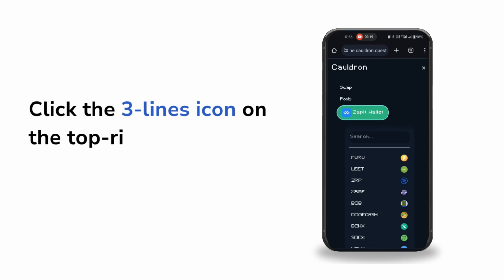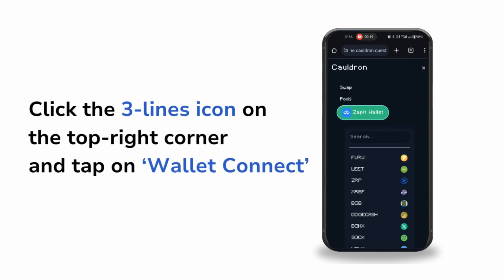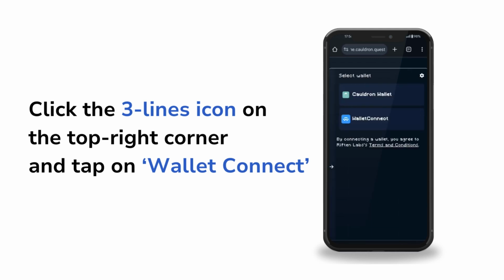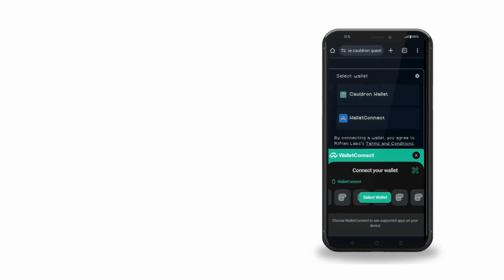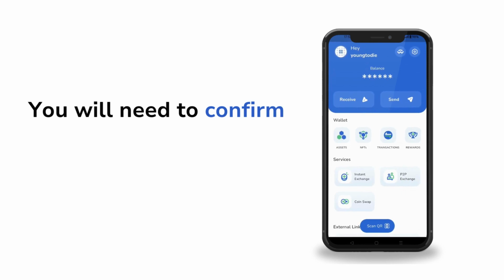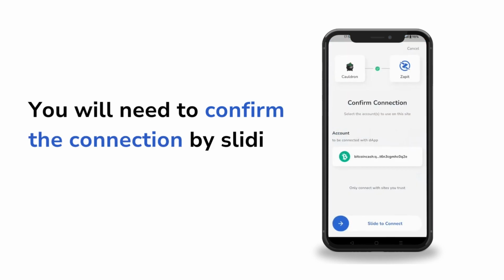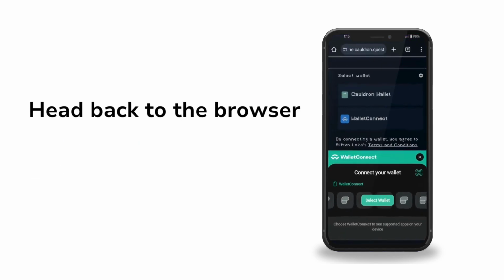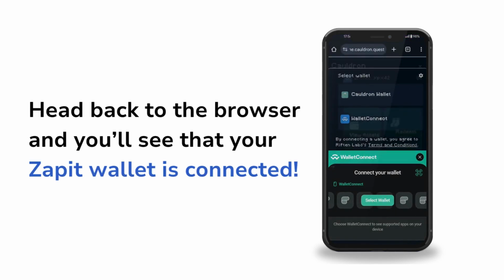Now, to initiate a swap, you'll need to connect your Zapit wallet with Cauldron Quest. Click the three horizontal lines icon on the top right corner and tap Wallet Connect. This will help to connect your Zapit wallet with the Wallet Connect. Open the app and confirm the connection by sliding the arrow to connect. Head back to the browser, and you will see that your Zapit wallet is now connected.